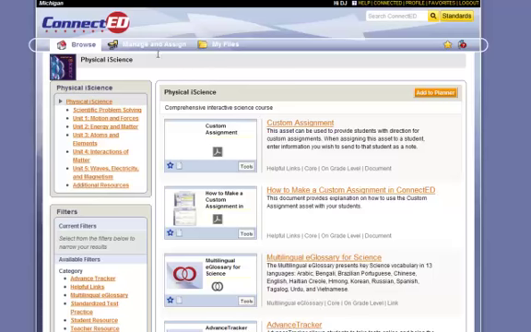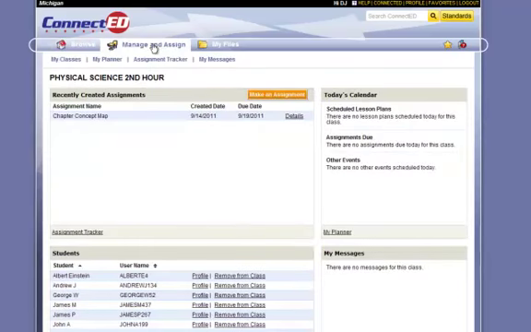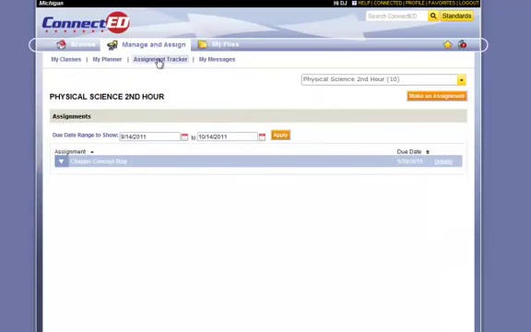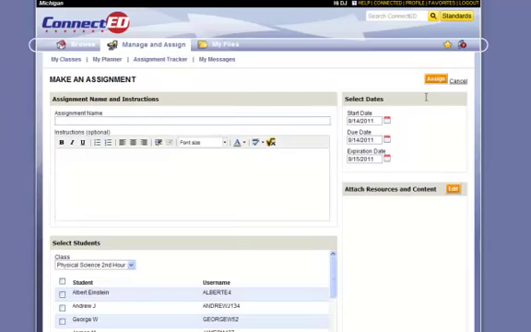I'm going to show you one other piece. If I go in and I click on Manage and Assign, I want to show you one other way to make assignments. I can either go from my home page right here and go to Make an Assignment, or I can go to my assignment tracker, which shows me the assignments that I've created for this class. And from here I can say I want to make an assignment. Now when would you use this? You would use this two times. You would use this if you want to make an assignment without a resource.